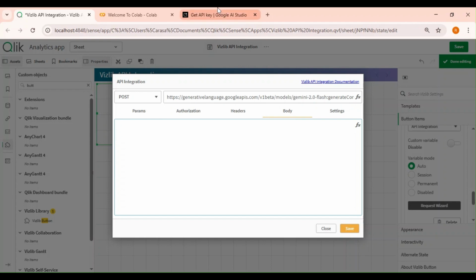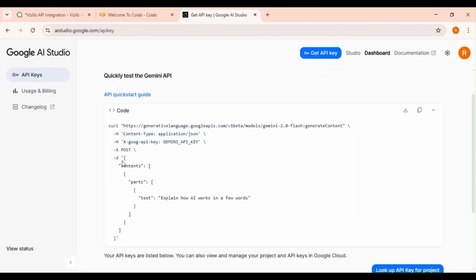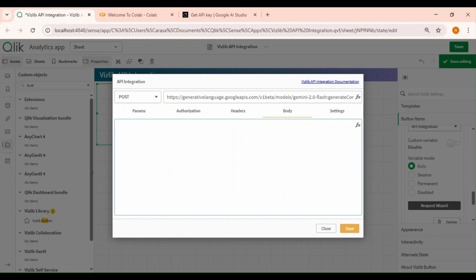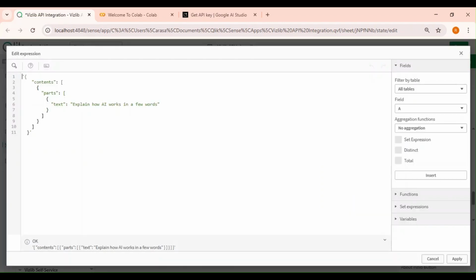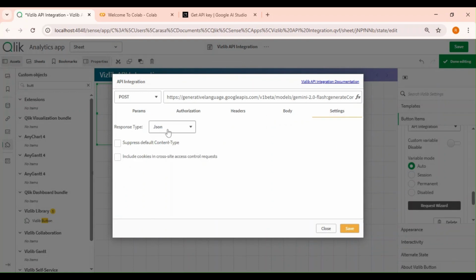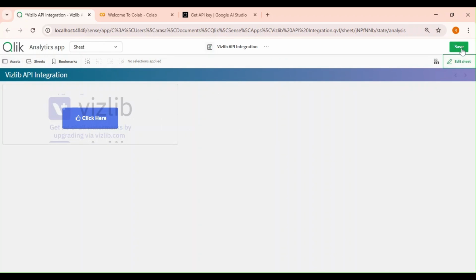Now the final section is the body. This is the data portion, the hyphen D. After that, whatever you have within single quotes is our body. Let me copy and paste it over here. Okay, all set. In settings, the response is going to be JSON. Save. Okay, so we are done configuring the button.